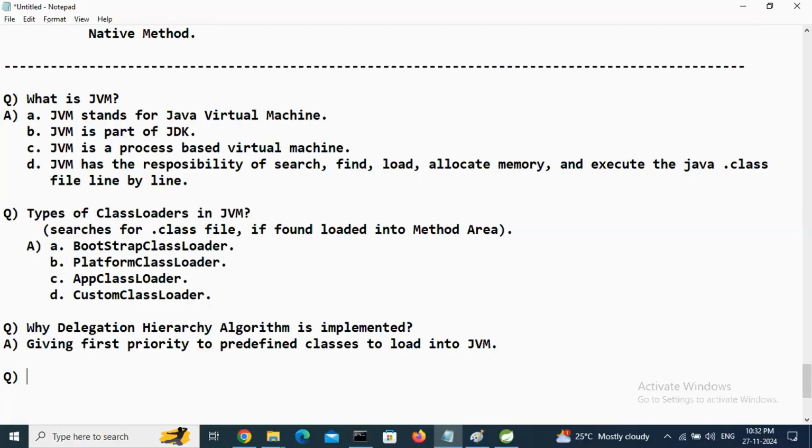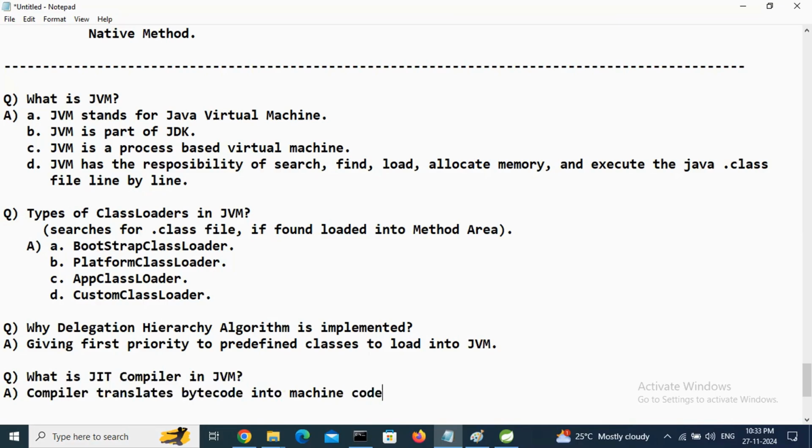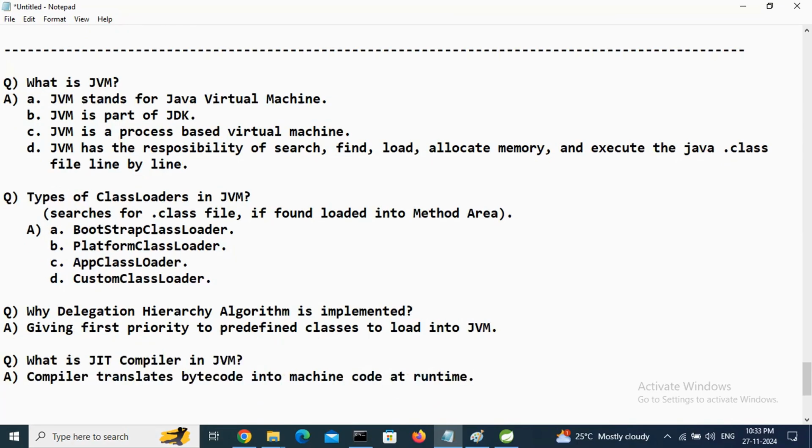Next question. What is the JIT compiler in JVM? Answer: the compiler translates bytecode into machine code at runtime. The execution engine is invoked at runtime only, right?